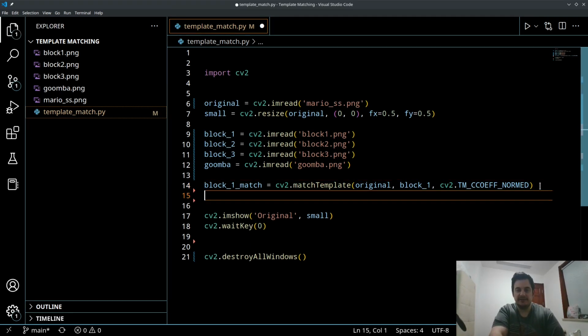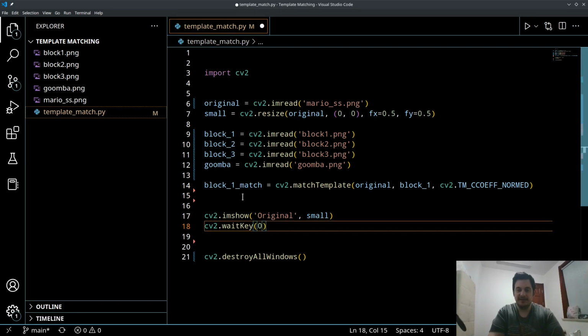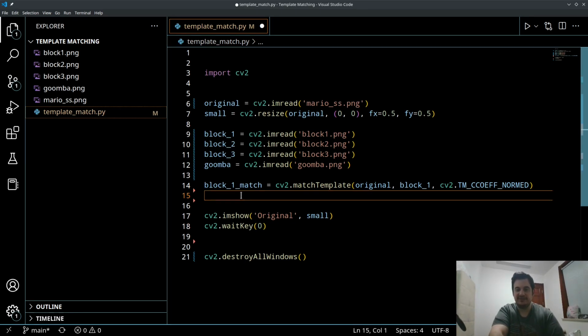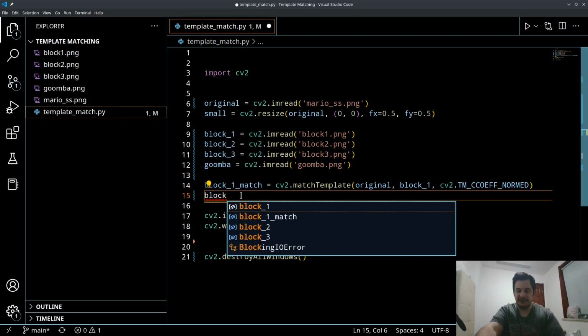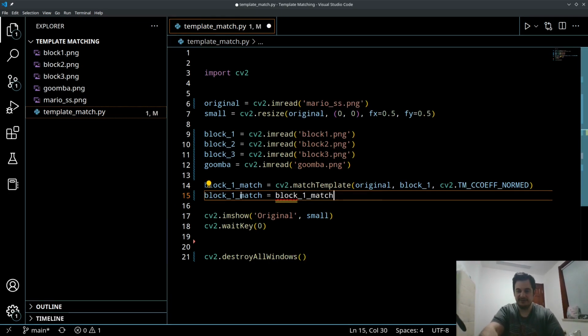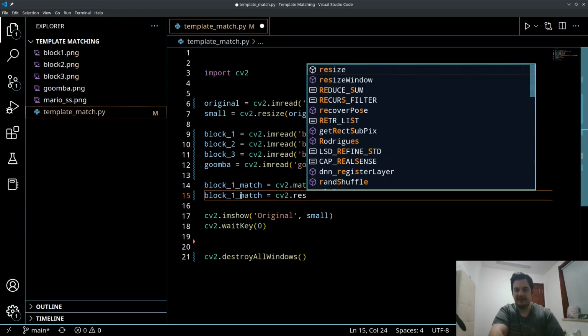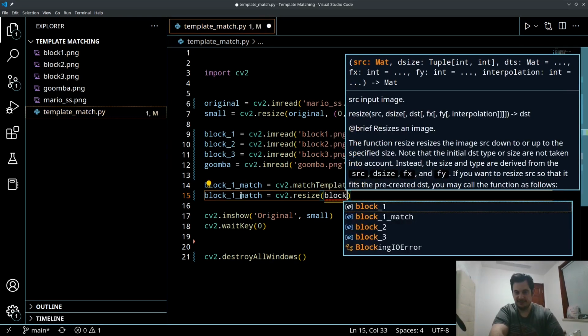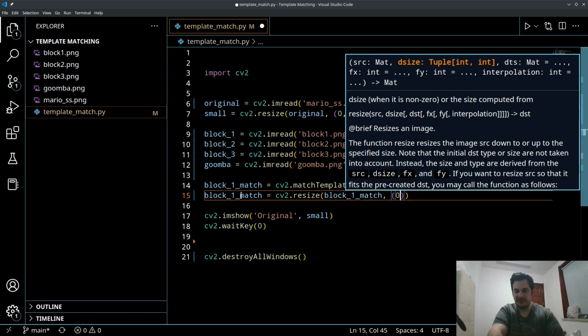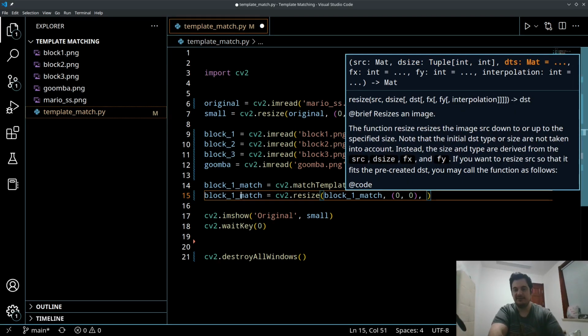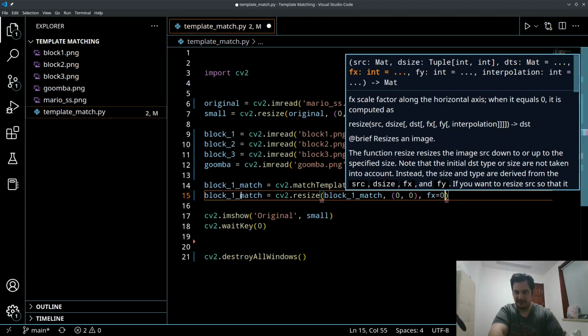So now let's basically treat block1_match just as an image. We have our original image here. Let's resize this just so it's the same size as our small one, just for right now. So we'll say block1_match equals, we'll just overwrite it, cv2.resize. We're going to resize this. Again, we put in our original image, we say 0, 0 here since we're not specifying exact pixel dimensions, and we'll say fx equals 0.5, fy equals 0.5.